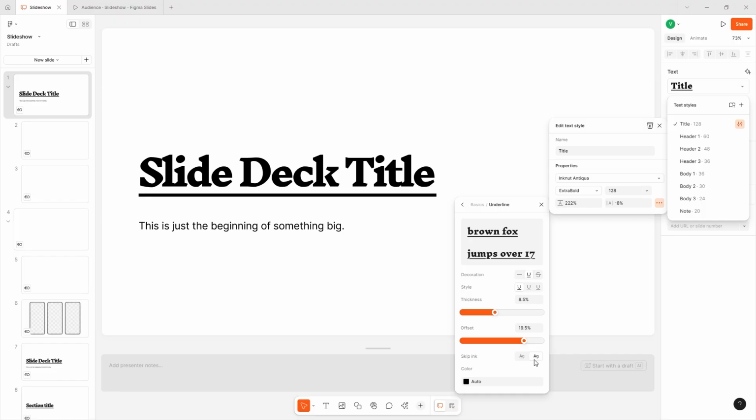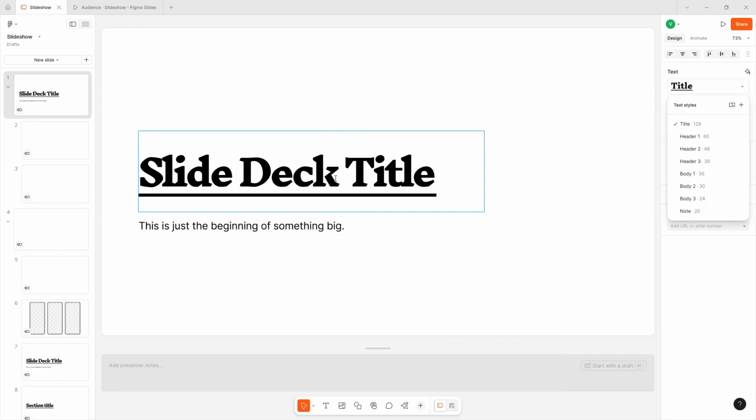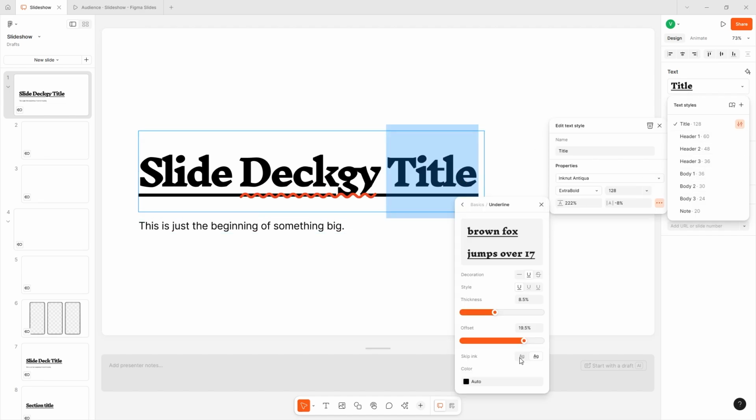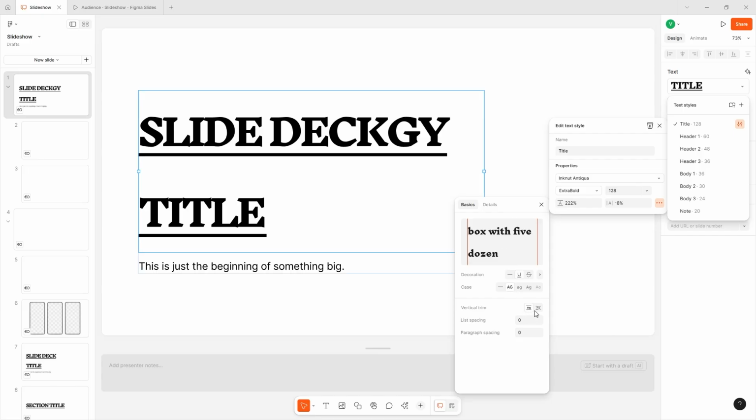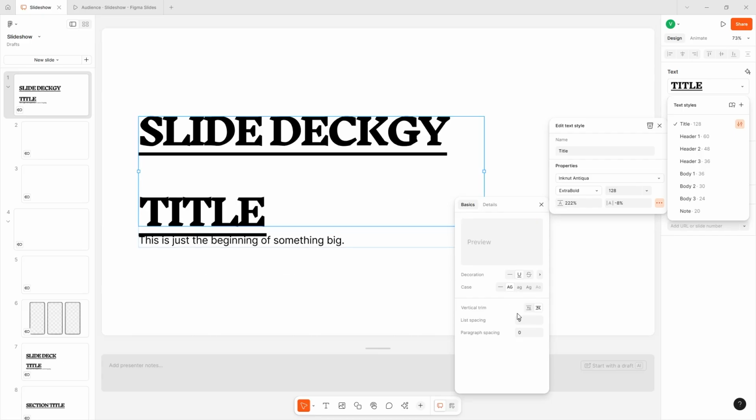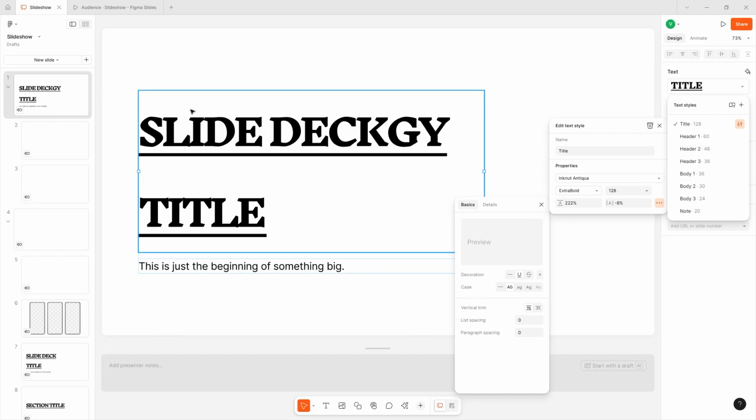You can have this skip ink, which means when you're doing something like a G or a Y, every single place where some ink is present, it's just going to skip the underline, versus when you don't skip ink, it kind of underlines over it. You can change the text cases, you can change the vertical trim, meaning it can just trim out your text box exactly where your fonts end, or provide the appropriate amount of padding that your line height gives you.